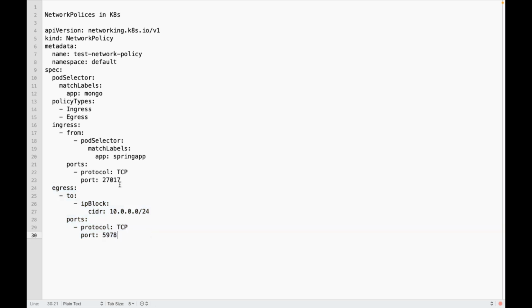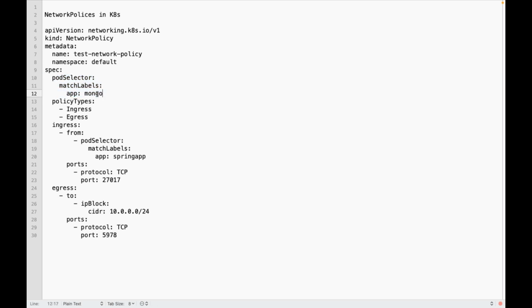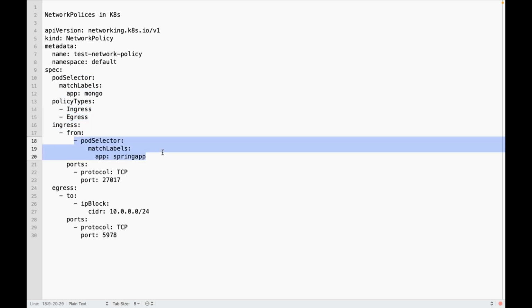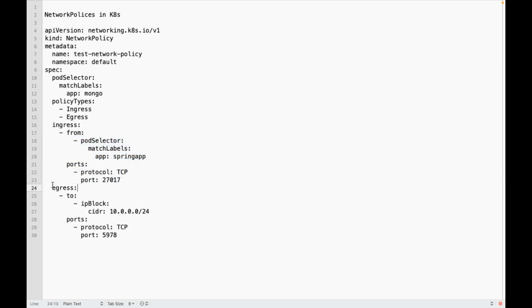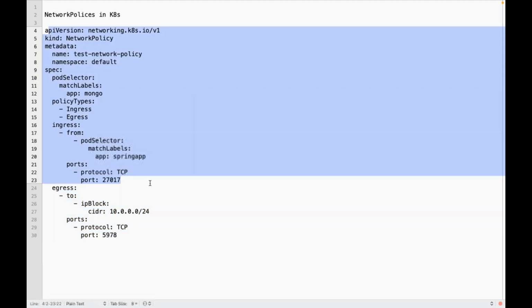Okay. Is everyone clear? What do you mean by this pod selector here? It means this network policy is applicable for the pod that has this label. And what do you mean by this ingress and egress here? Ingress is incoming, and again from which source you are allowing on this port. Egress is outgoing. Is everyone clear? The manifest of network policy, what is this?